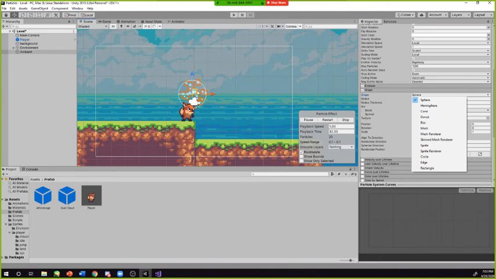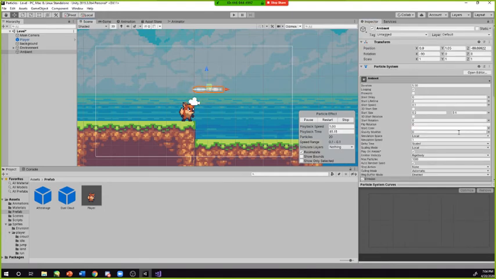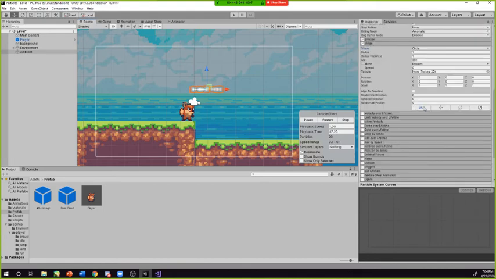Because for the sphere, all the particles are radiating out from the center. I don't think that's really what we want. Maybe a circle. So right now this circle is rotated, so that's parallel to the camera. We want to change the x rotation of it to -90. Same problem.